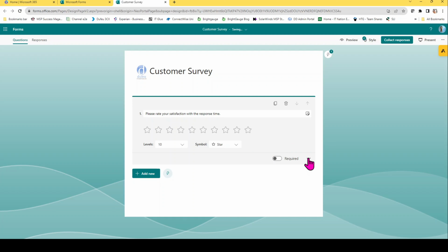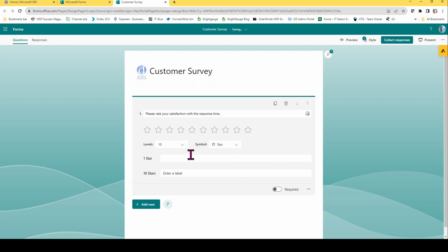And if we come down here to these 3 dots, it gives you the option of adding a subtitle, as we've seen before for the main title. You can actually add labels. So we can say star number 1 is poor, and star number 10 is outstanding.